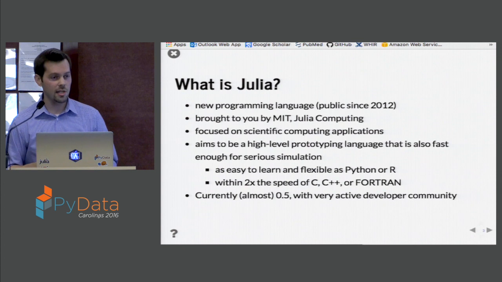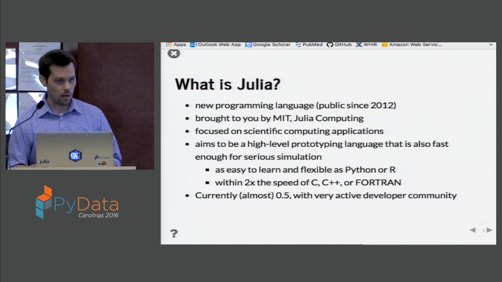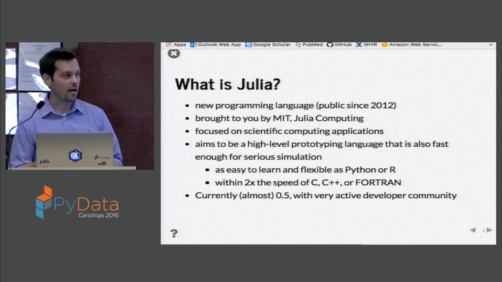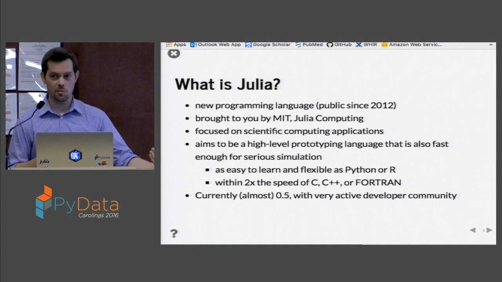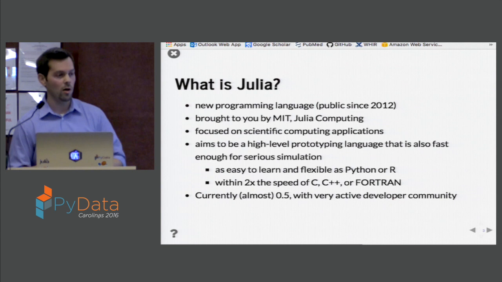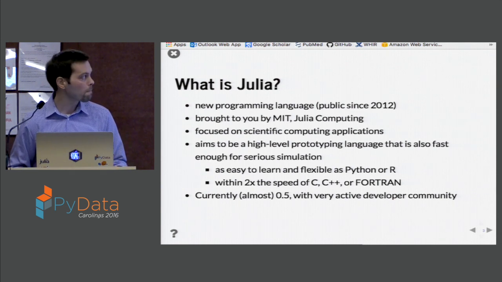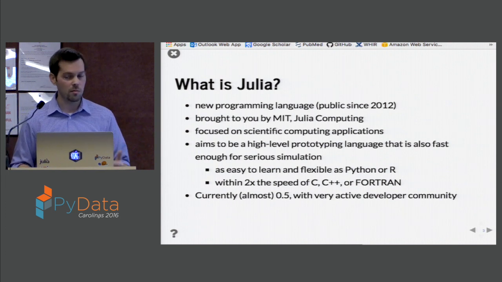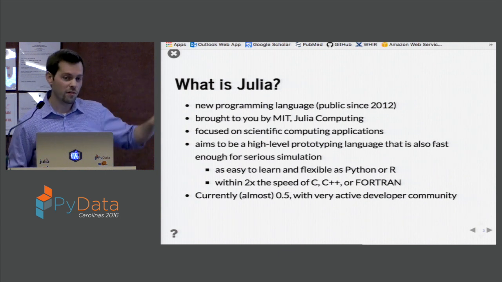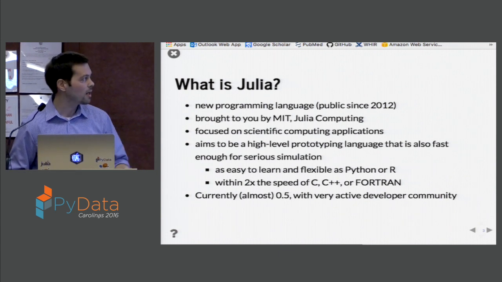The goal, which was stated this year at JuliaCon, is to be 1.0 by the end of next summer. So there's 0.5, which is coming out. The goal is to have 0.6 sometime right after Christmas, and then 1.0 by this summer, at which point things are going to be relatively stable for a long period of time. The people who are the key drivers behind this are at MIT and Julia Computing, which is an organization that offers support for Julia stuff. I have no affiliation with them, so this is not a plug.